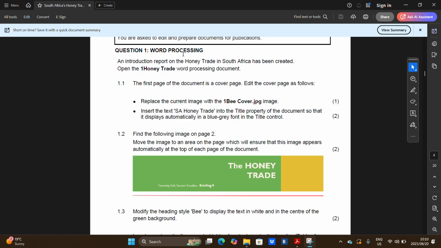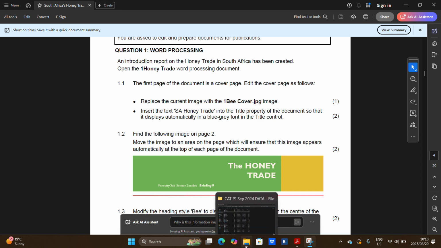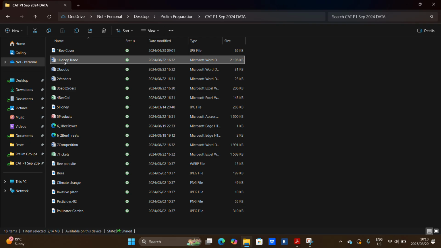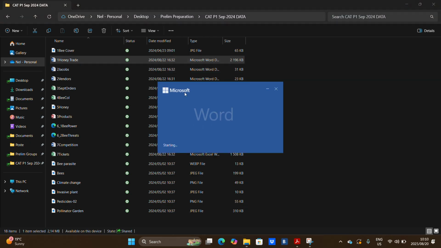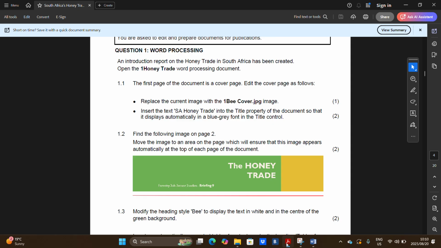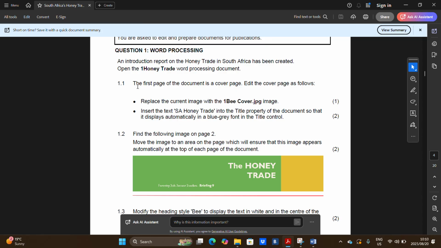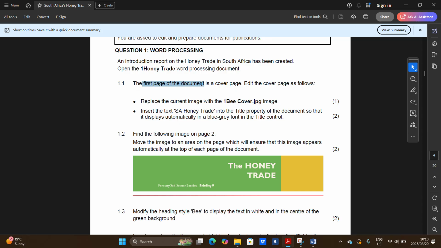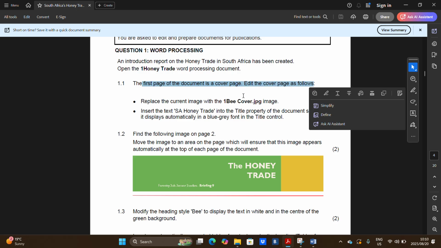Question one will be word processing. The question says open the one honey trade word processing document. So in our folder, there's the one honey trade word processing document, which I'm going to open now. From here, question 1.1 says the first page of the document is a cover page. Edit the cover page as follows.